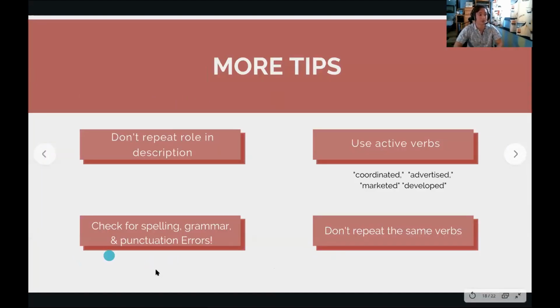So more tips. You don't want to repeat the role in your description. You don't want to keep saying, as I did this because I was this, I did this because I was this, because it already says that. Once again, search engine, you really have to make those 350, 150 characters really count, because that's not a lot of space.